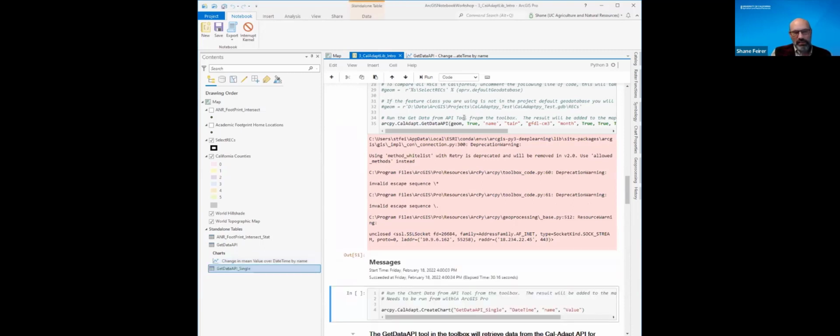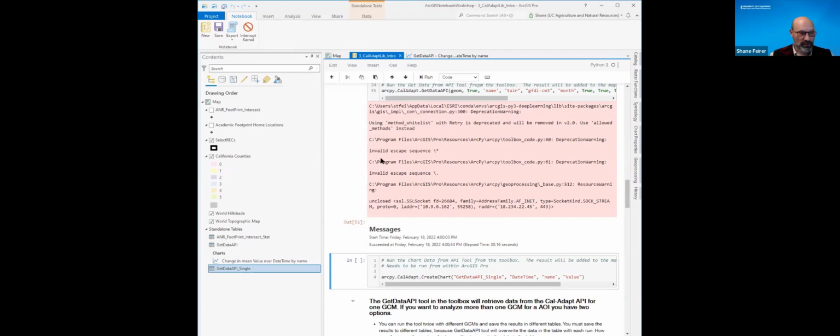One of the interesting things about this is, until recently, I did not know you could actually reference and call custom toolboxes directly in Python using ArcPy. And this is the one method that I figured out that works really well. So just keep this in mind for any of your own toolboxes you may develop and use, and you can use them in your Python code. So now it's done. And you can see that right here we have the Get Data API Single.